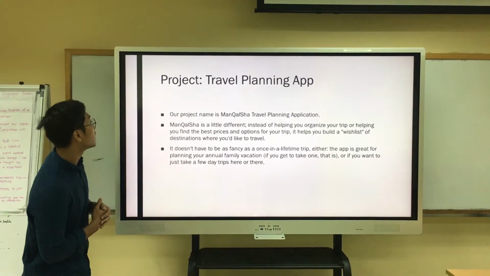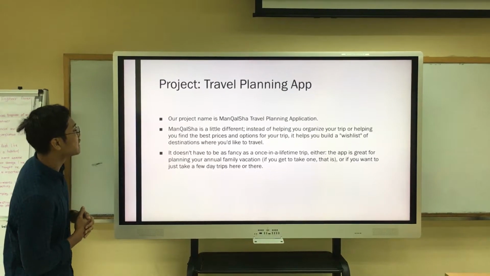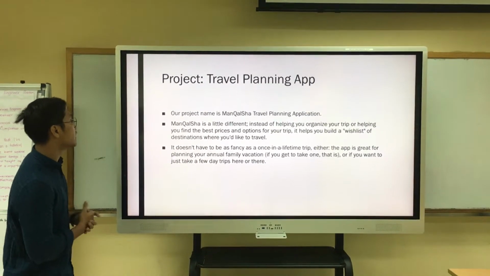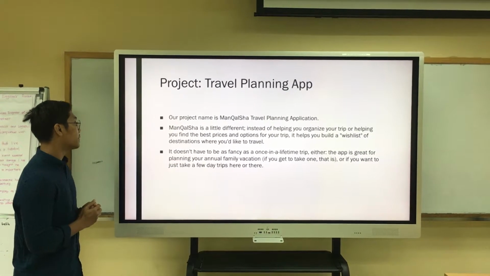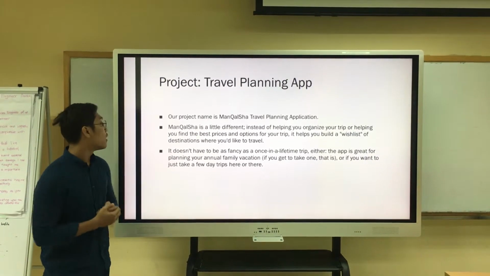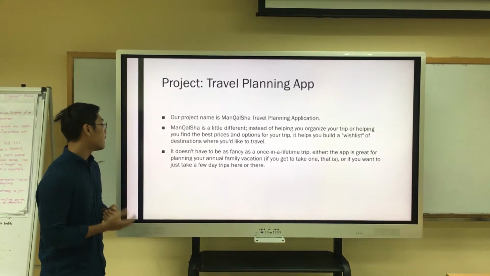So next is our project. The project is a travel planning app. The app is named Man Kalsha Travel Planning Application. The Man Kalsha application is a little different. Instead of helping you organize your trip or helping you find the best prices and options for your trip, it helps you build a wish list of destinations where you would like to travel.